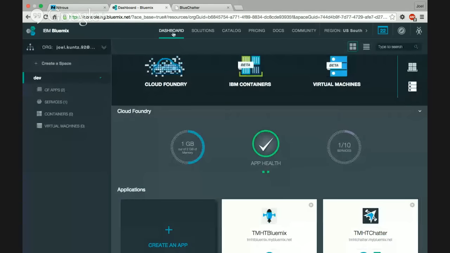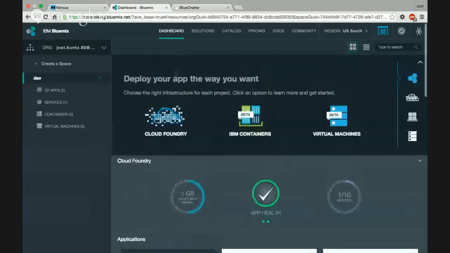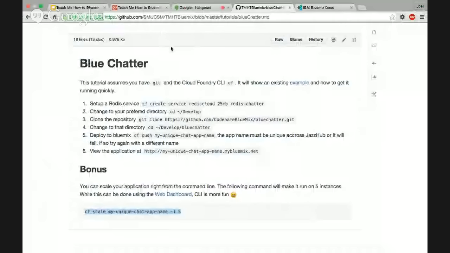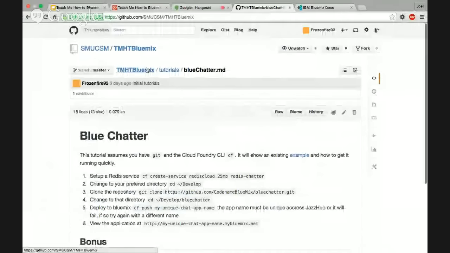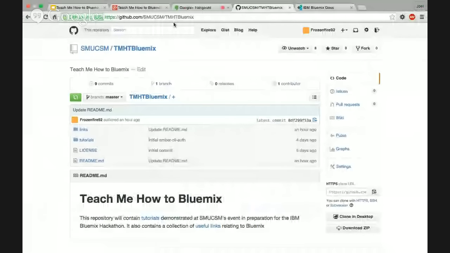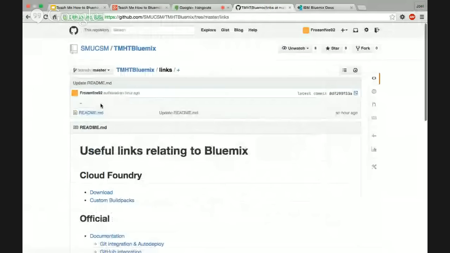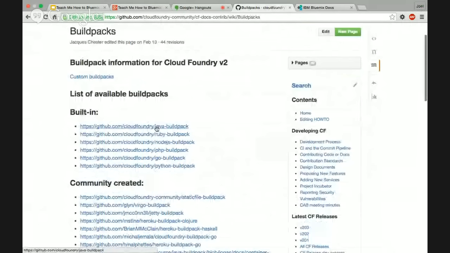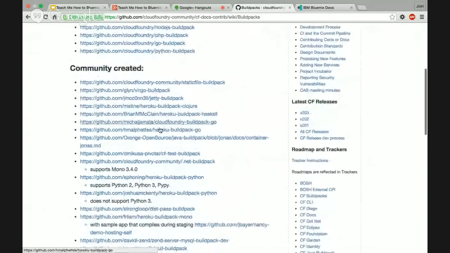Okay, so from here, I just want to show one final thing, and that is creating an app with a custom build pack. So if we remember, we went back to the Society repository here. In the links, we have custom build packs. So the built-in ones are Java, Ruby, Node. We saw all that. But then there's a bunch of community-created ones.